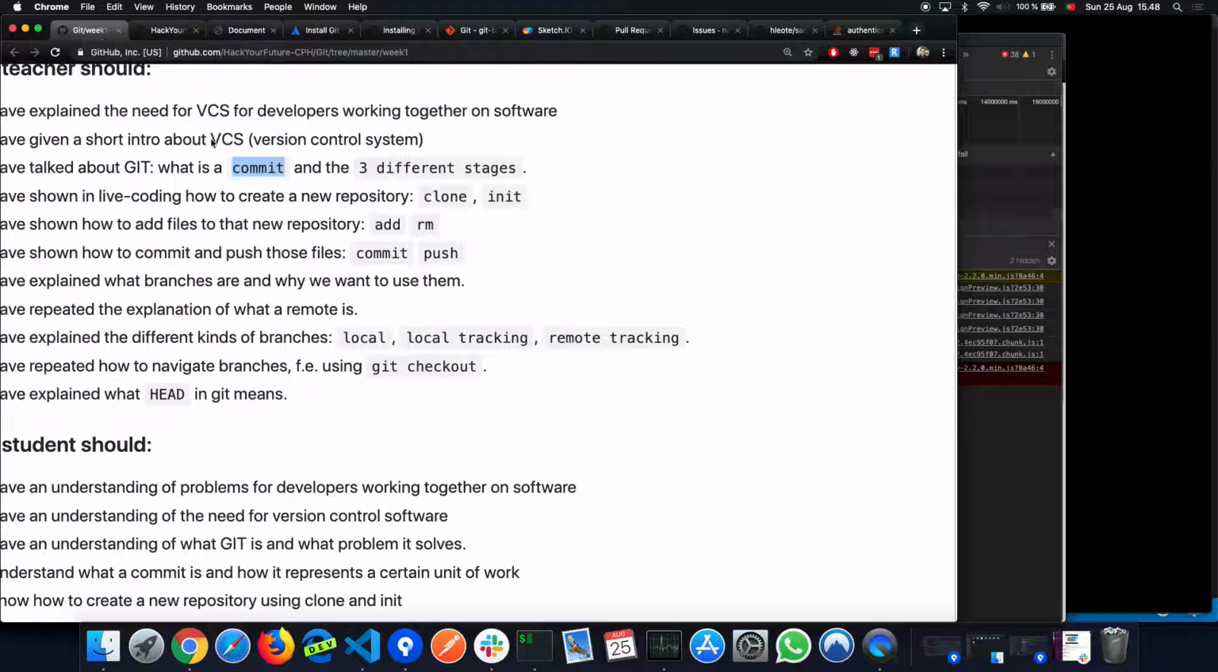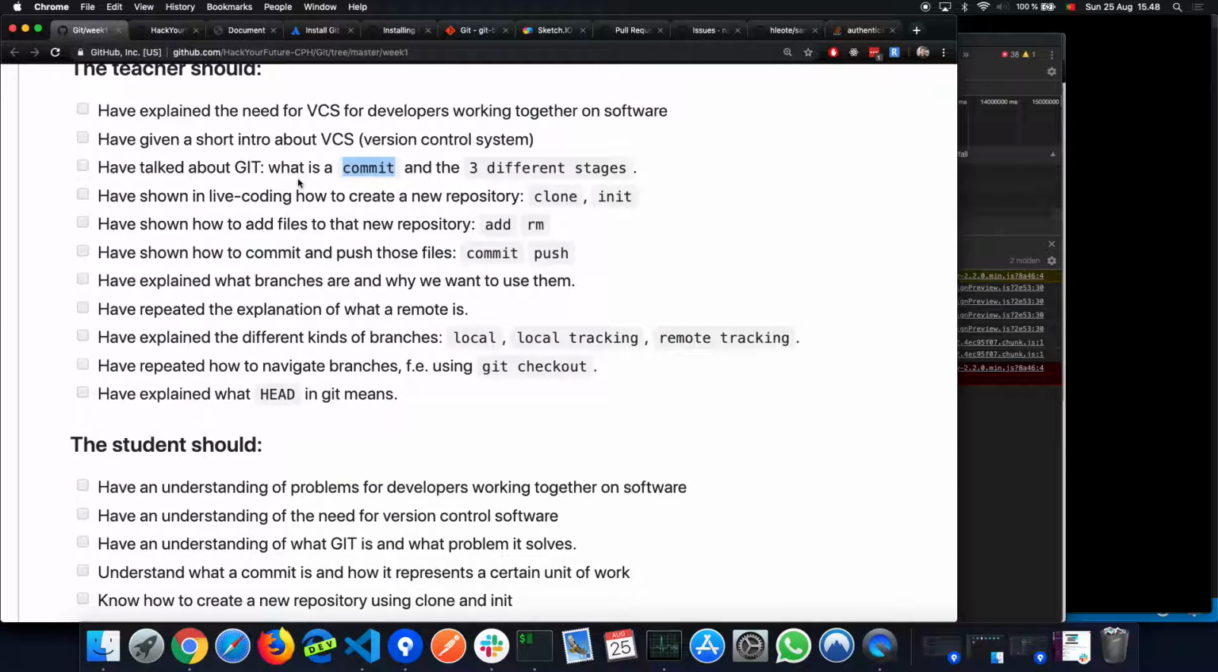Let's have a look here. So we have commit different stages, which we know what they are, right? Yeah. What are they?